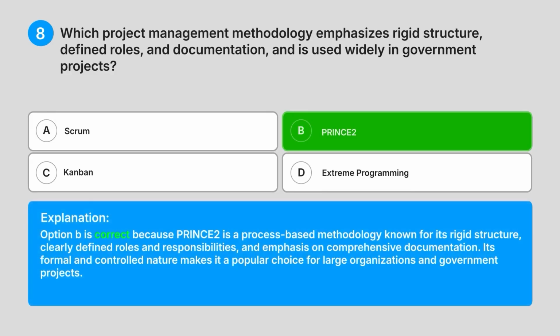Explanation: option B is correct because Prince2 is a process-based methodology known for its rigid structure, clearly defined roles and responsibilities, and emphasis on comprehensive documentation. Its formal and controlled nature makes it a popular choice for large organizations and government projects.